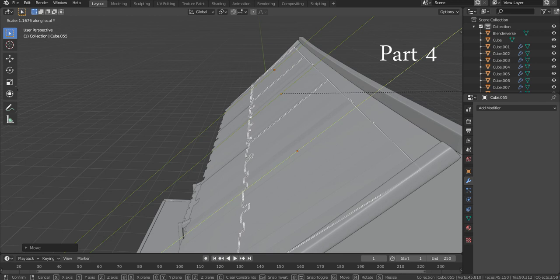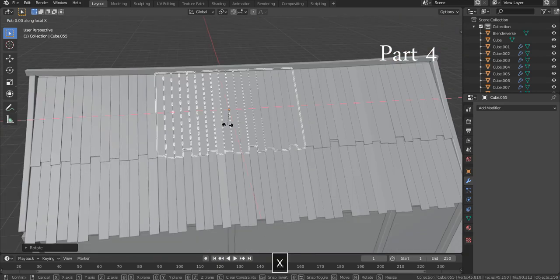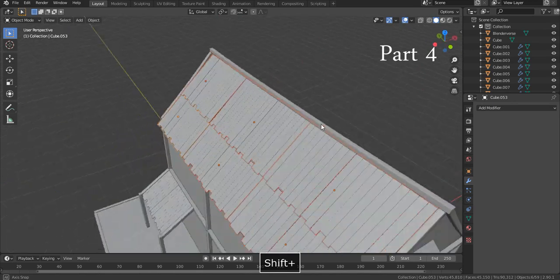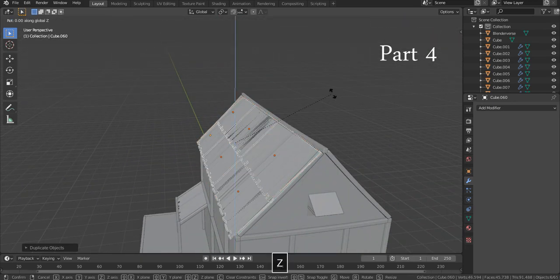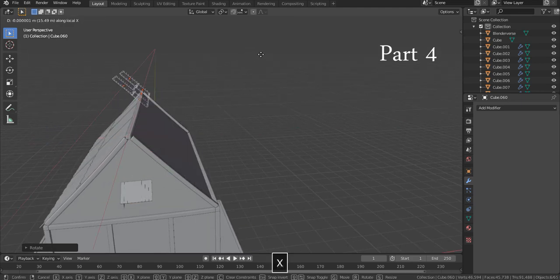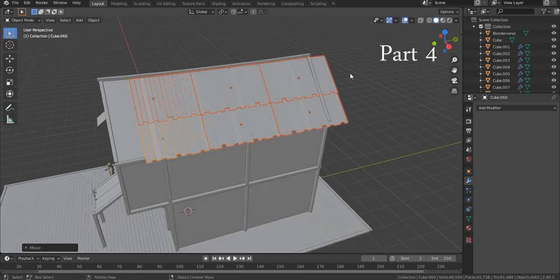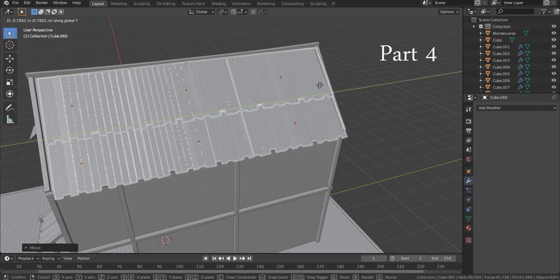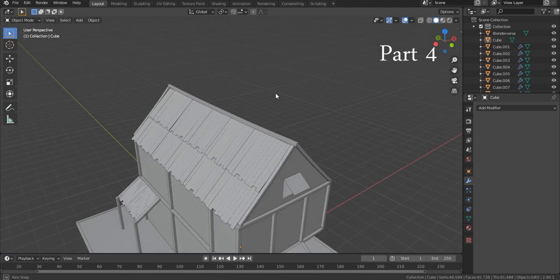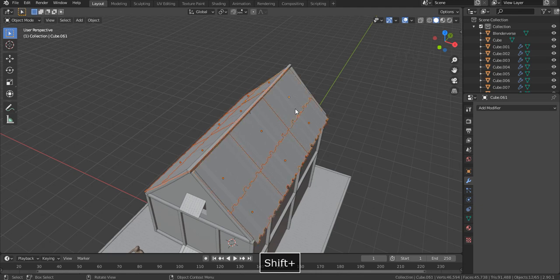Maybe scale them. I guess I should flip this one horizontally so they are not all the same. Now move them to the other side of the house, which is bare. Select all the parts and press Ctrl J to join them all.